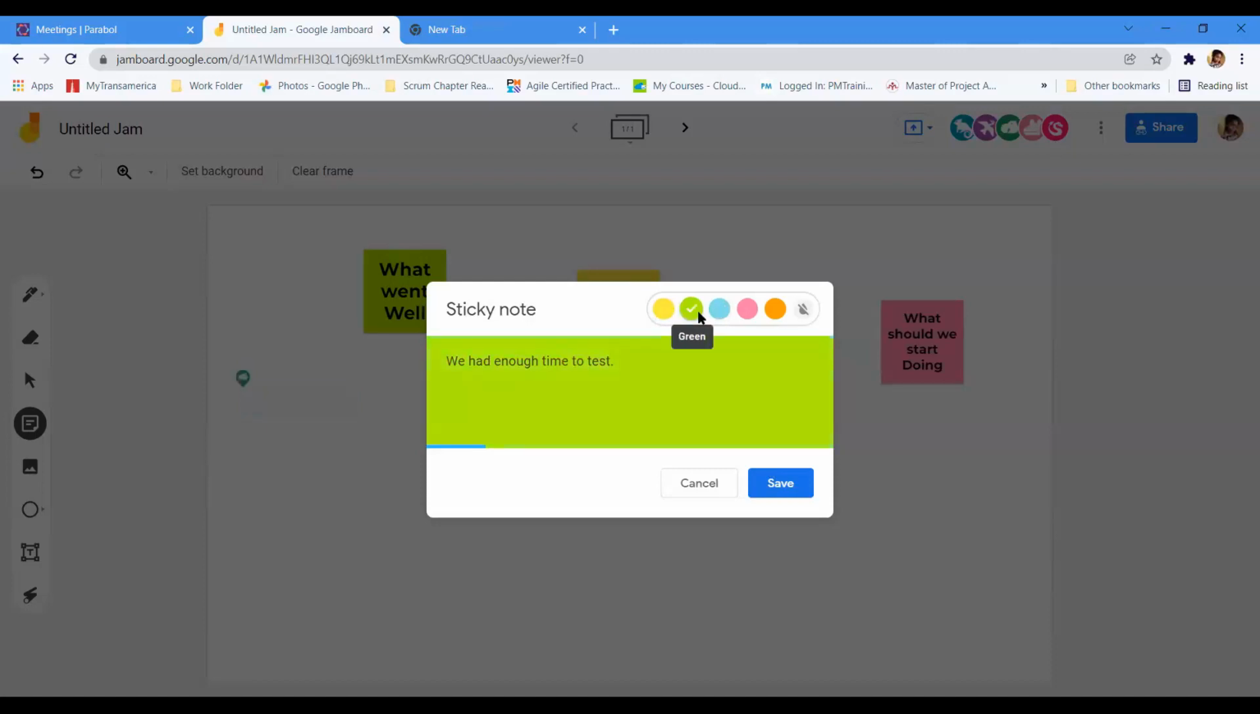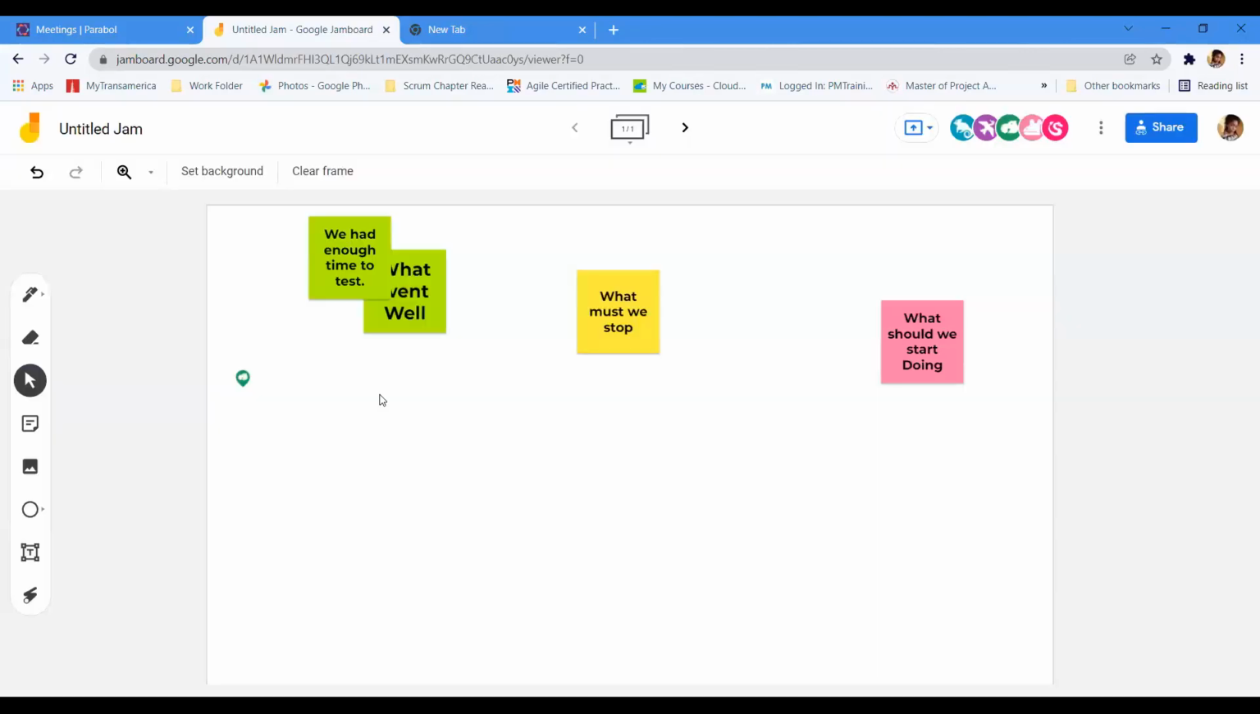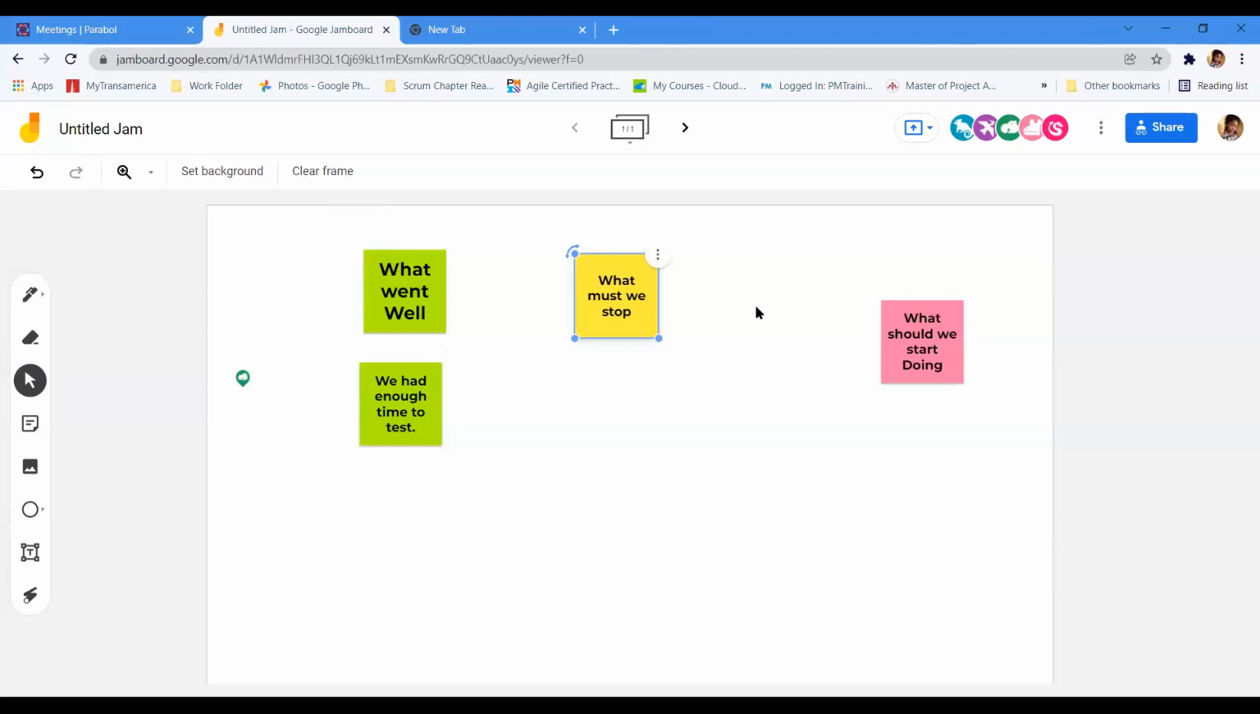Now, sometimes I just group the colors based on categories. So green is typically something that went well, and then you can pick something that is yellow for something else. You can change your color depending on what you say. So I want you guys to fill this out real quick with whatever you want to fill it out with. Just get some practice. So go ahead and do that.